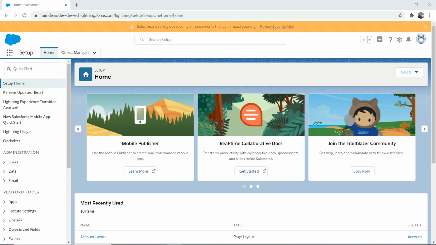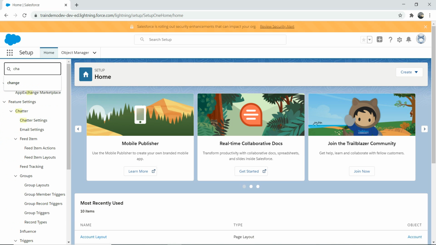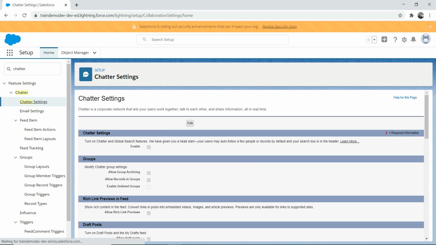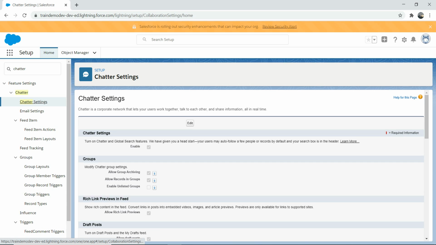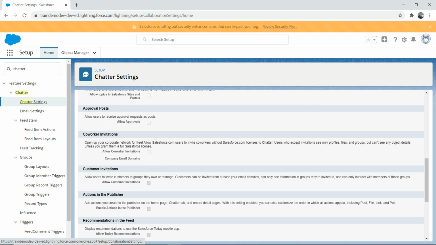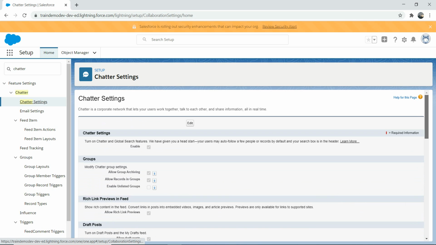One thing I wanted to show you before we get into chatter groups is the chatter settings, which is very important. So let's go to chatter, and we go to chatter settings here. Make sure that chatter is enabled, and allow groups. So you can tick this one. And then you can go through other options as well. For now, we're not much concerned about them, but if you want, you can read about it. There's a help link for this page. If you click here, it will take you to the help documentation.